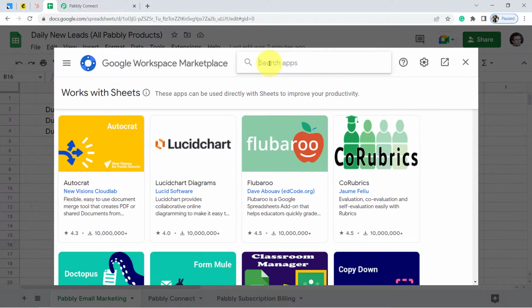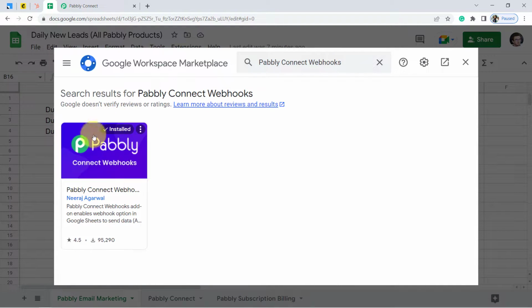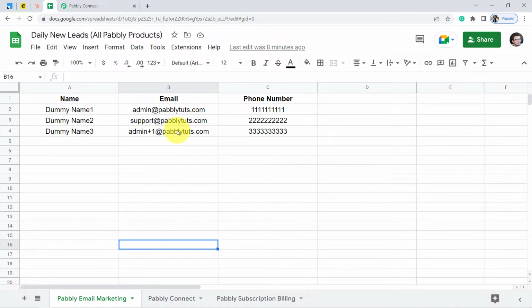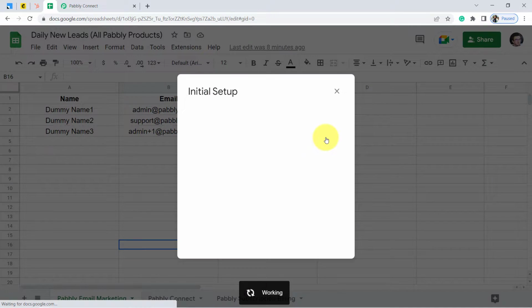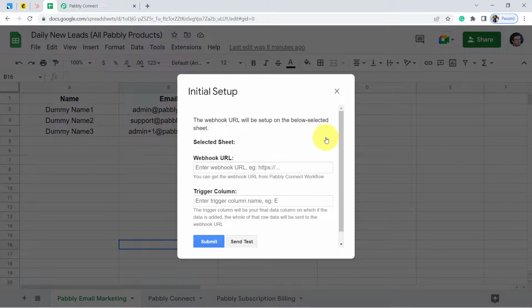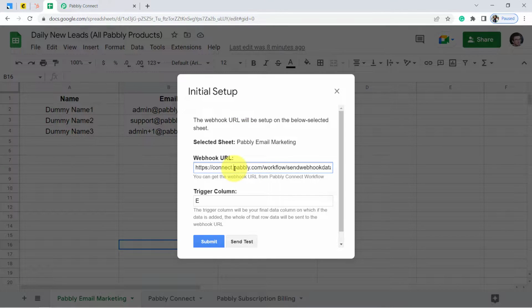Okay, all right, Pabbly Connect webhooks. You'll have to search this term and you will find the add-on. You will have to install it. I already installed it on my PC. Okay, now once you install it, you will have to click on extension, click on Pabbly Connect webhooks, and click on initial setup, and you will have to paste the same webhook URL which we have copied from Pabbly Connect. Okay, paste it.